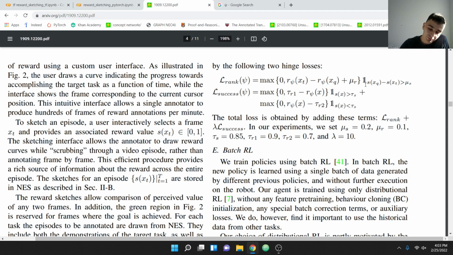All right, so for this term, if it's successful, so if the sketch says it's successful, okay, I'm having trouble reading my notes, but let's just go through this together. Let's figure this out together.